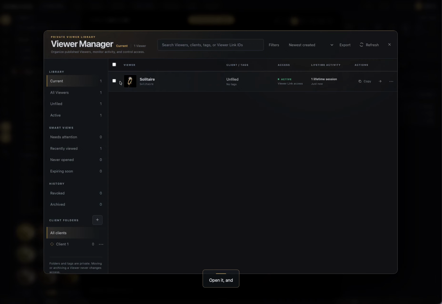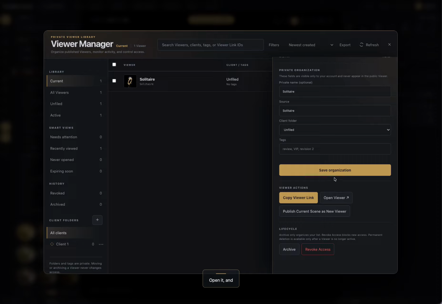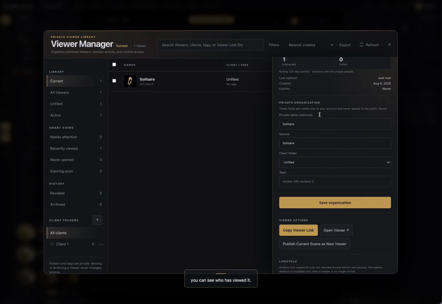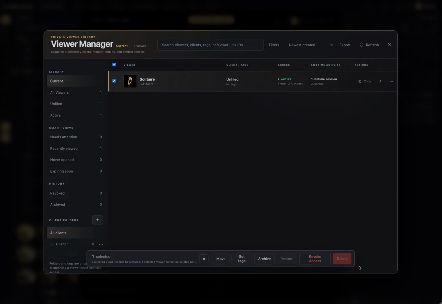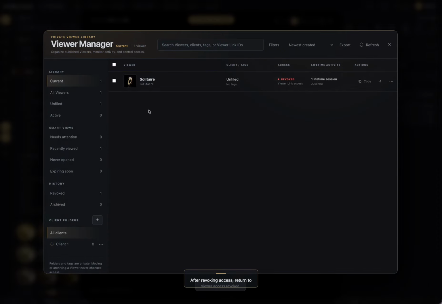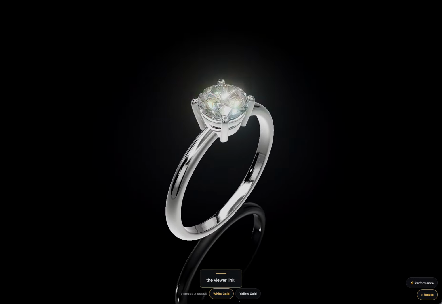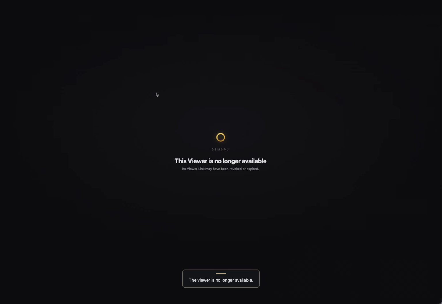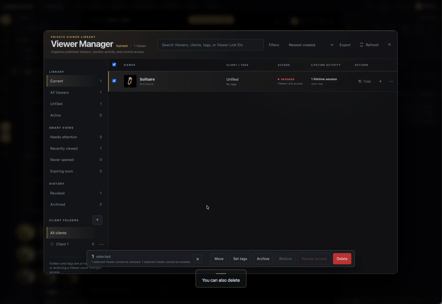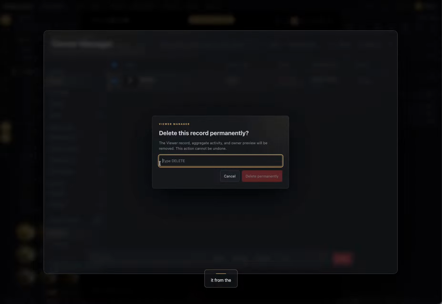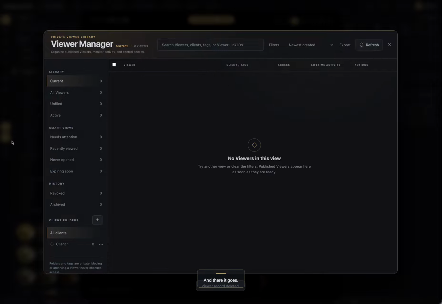Going back to the studio, we can now, on the manager, actually see the link shared and it's active. So by clicking it, you can know actually who has watched it, and there are a lot of options. You can revoke access. By revoking the access, going back to the link here, the viewer is no longer available. So you do not worry if you want to revoke the access of your model. Now it's not going to be there, and you can delete it from the cloud completely. Delete permanently. And here we go.